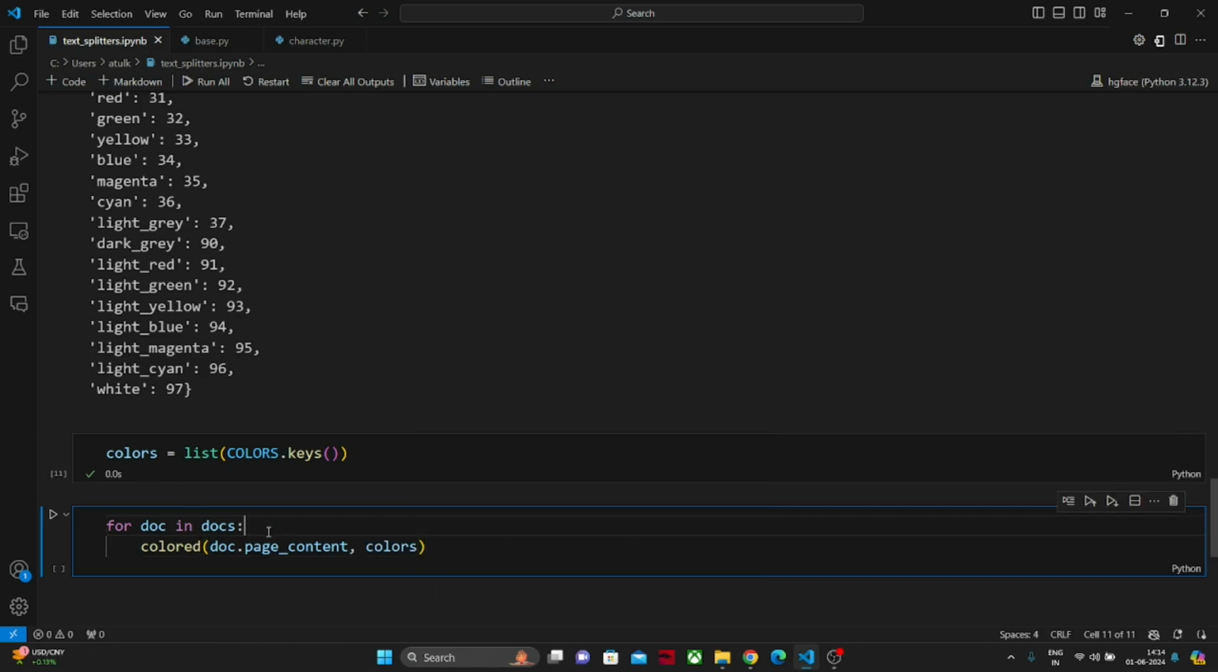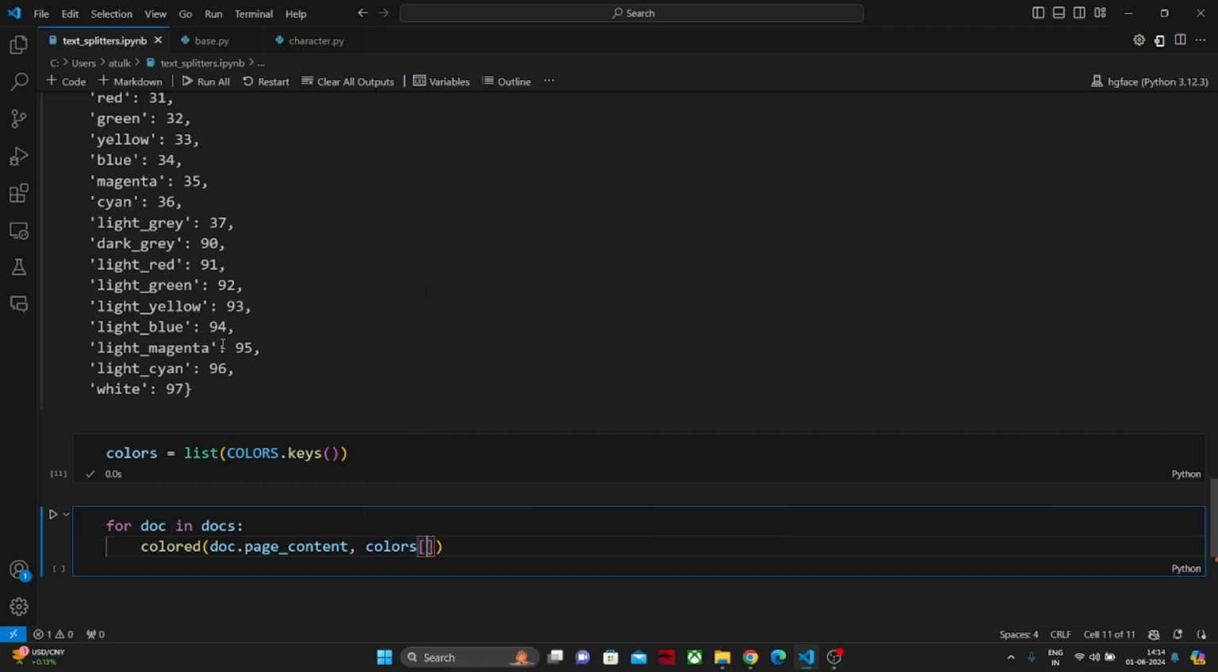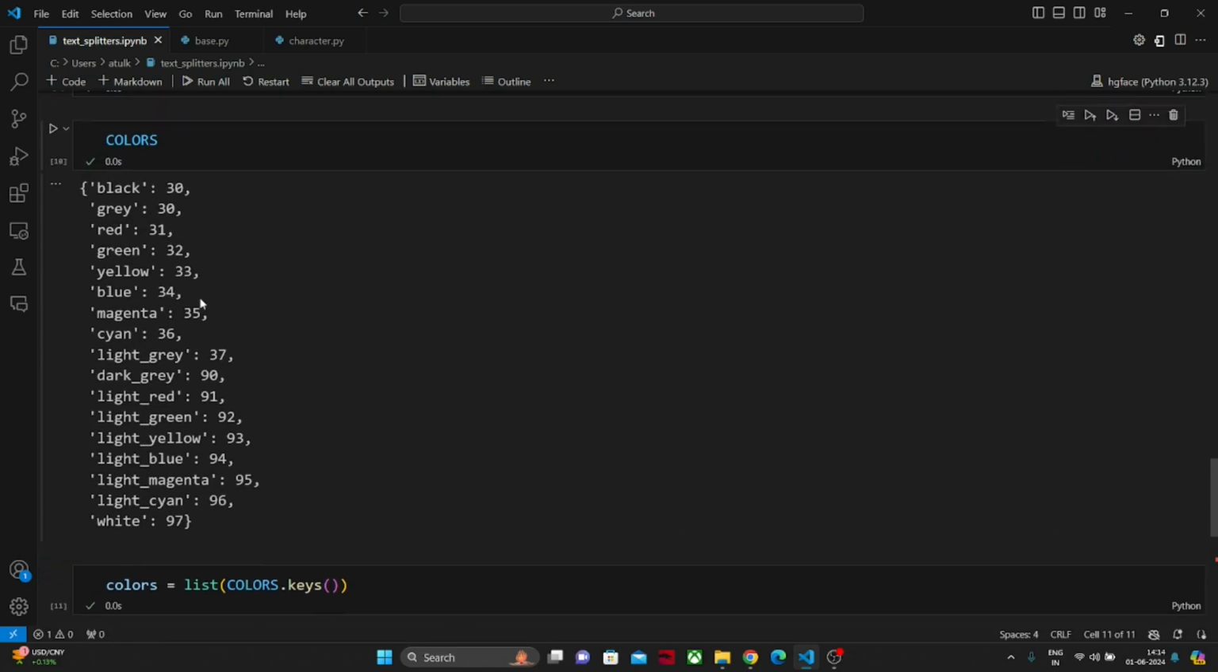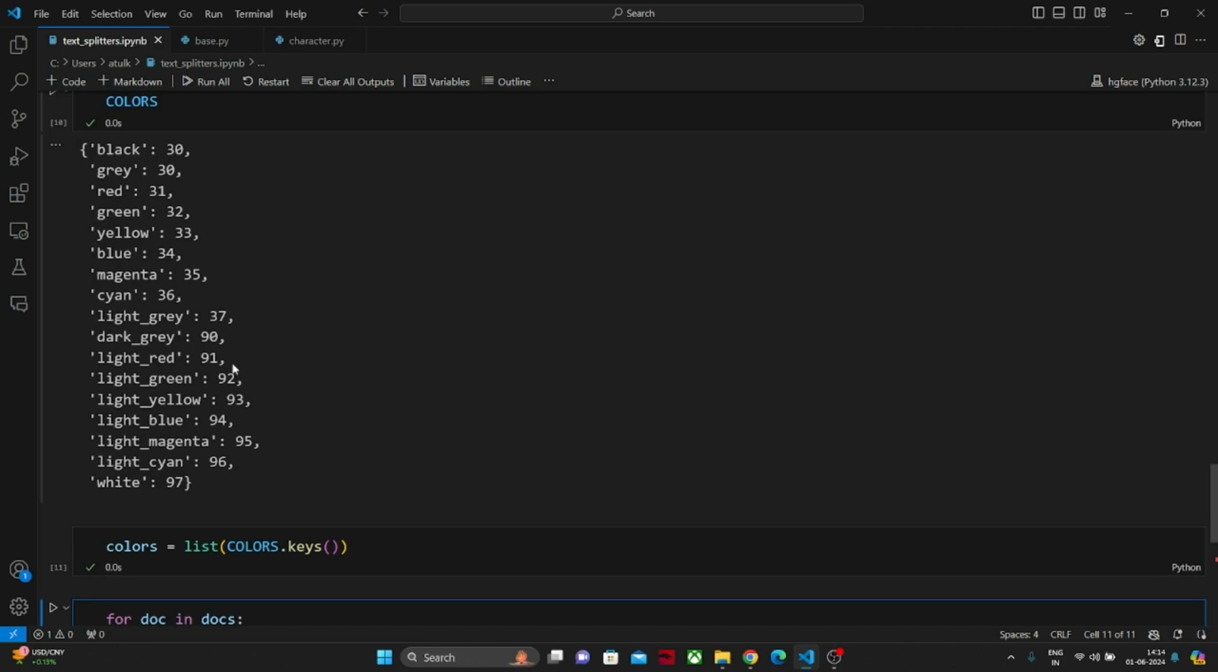One more thing that we need to consider is that the length of this document would be different from the length of this color list, and it might be more than the length of the colors. So what we can do is create a cycle. Once the length of this increases beyond the length of the colors, it will go back to black, or basically the 0th index.